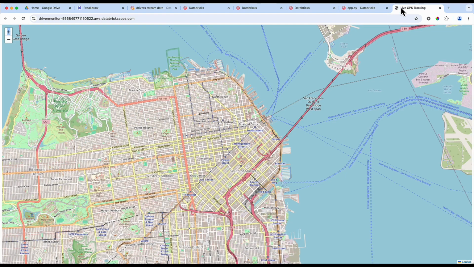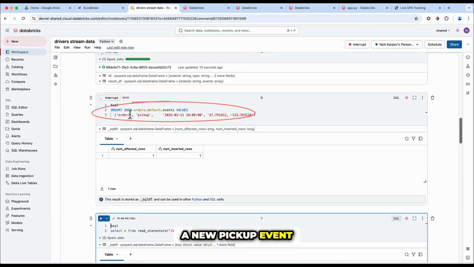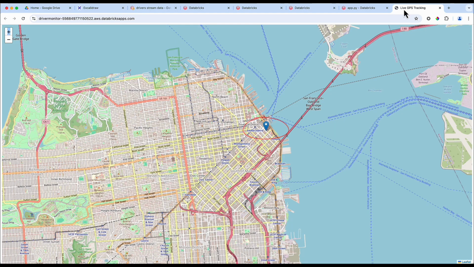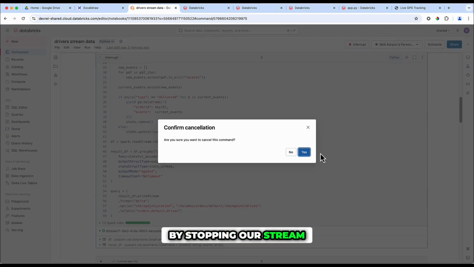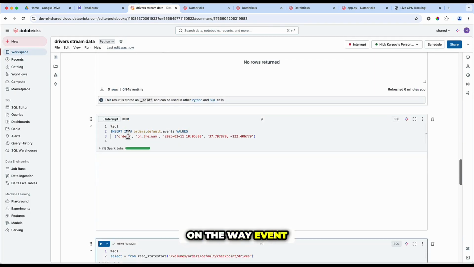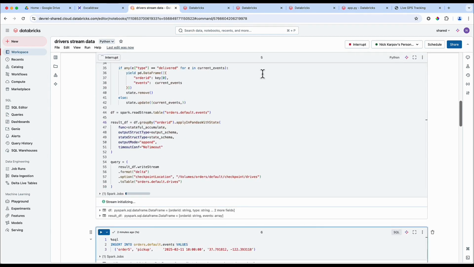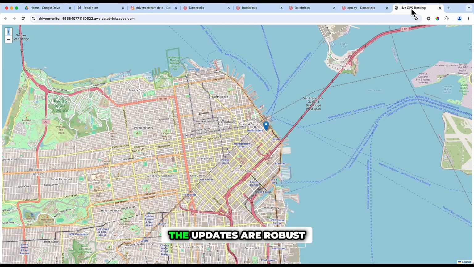Here's the live app. Let's go back to our notebook and simulate a new pickup event and observe it coming through on the map. We can also demonstrate how the stream and architecture is fault tolerant by stopping our stream, queuing up the next on-the-way event, and restarting the stream. Back on the map, we can see that the updates are robust across restarts and failures.